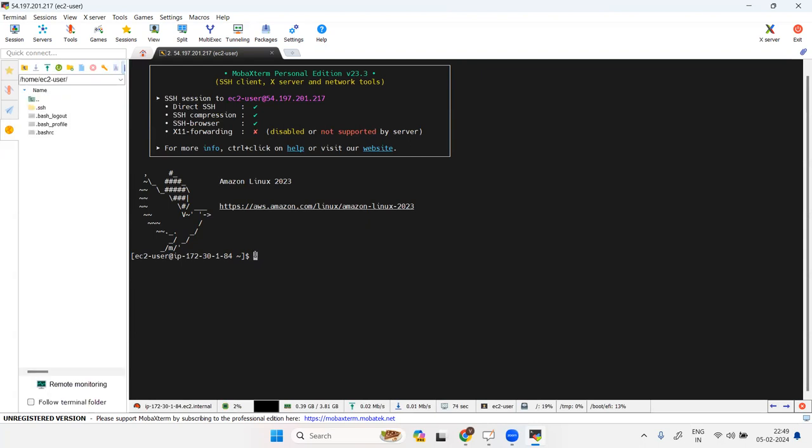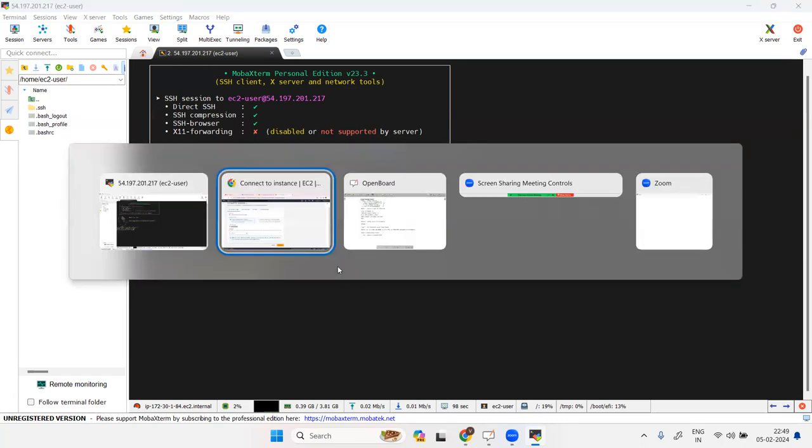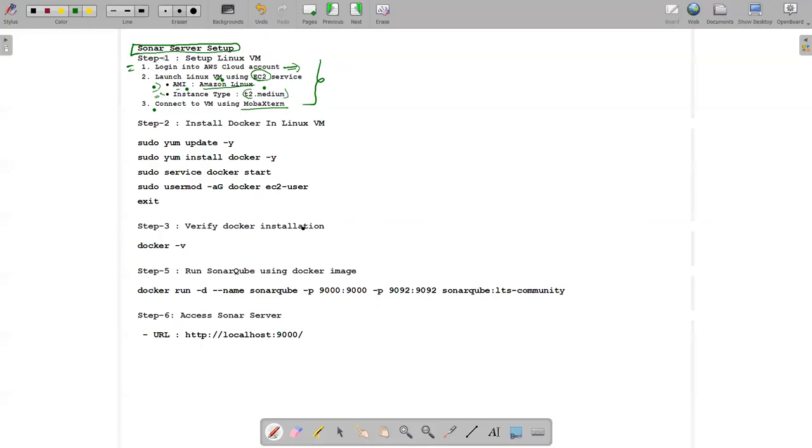Here you can see we need Docker, because we are running the SonarQube Docker image in this machine. So let me check if Docker is there. docker ps, docker -v, nothing, command not found. Okay, so first we will install Docker. Up to these steps are completed, guys. Next, the steps to install Docker on Linux.